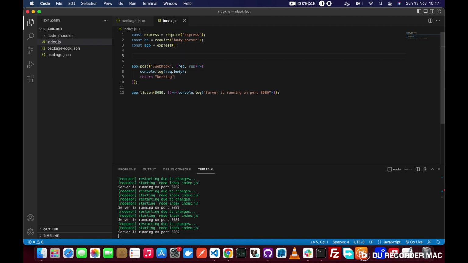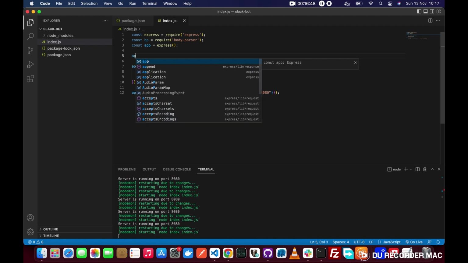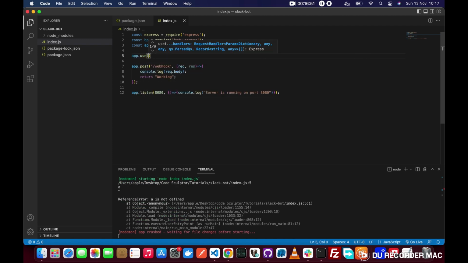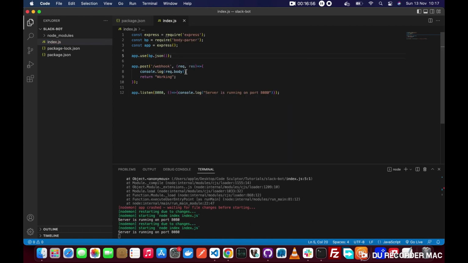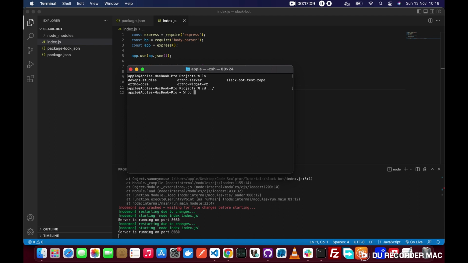However, before we can do this, we need to do app.use bodyParser.json like this, so that JSON will be able to pass through our application and get to this point. Okay, so this being set up, we need to now expose our application using ngrok. So in order to do that, I'll just come over to my terminal. Like I said initially, I already have ngrok installed, so I'll just run ngrok http. What's the port of our application? 8080.